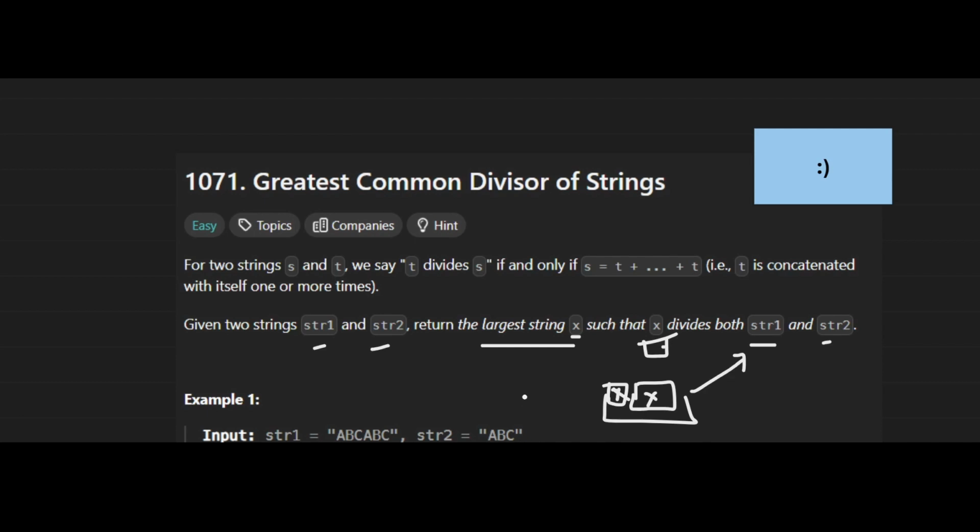Okay, so let's see what the greatest common divisor is in maths. Let's say we are given two numbers, 5 and 10, and we have to find their greatest common divisor. The greatest common divisor is the greatest number which can divide both of these numbers perfectly, and there is no other number greater than that which can divide both. So it is the greatest common divisor. In this case it would be 5.